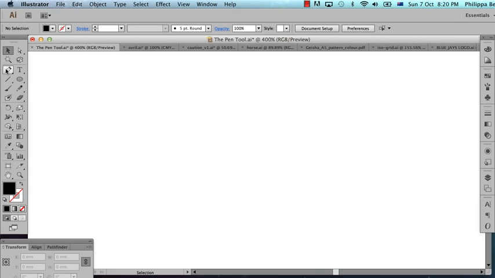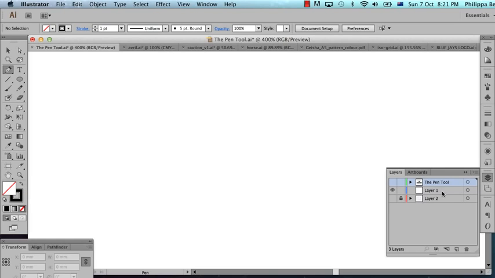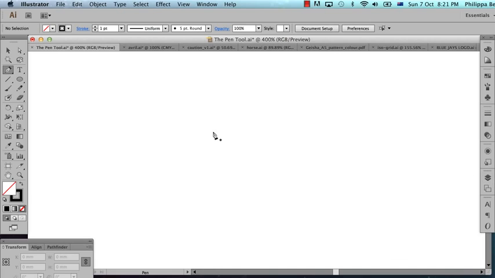So to use the pen tool, you can get it from the toolbox here, or you can use the keyboard shortcut P. I'm going to set my pen tool up to use a black stroke and no fill. And I'm just going to check that I'm on a layer with no other artwork on it. The most basic way to use the pen tool is to just create straight lines with it.